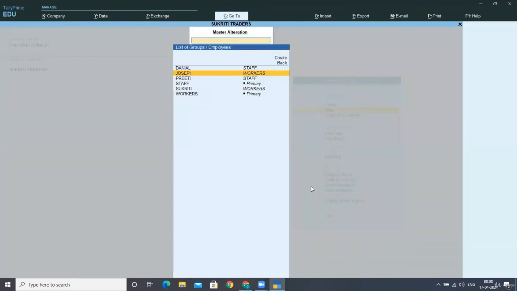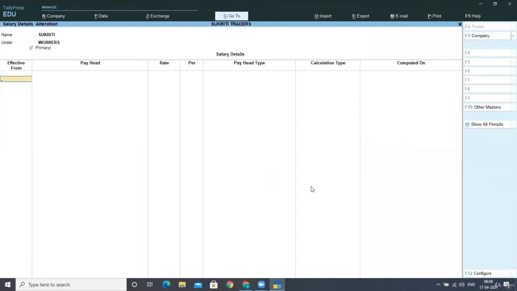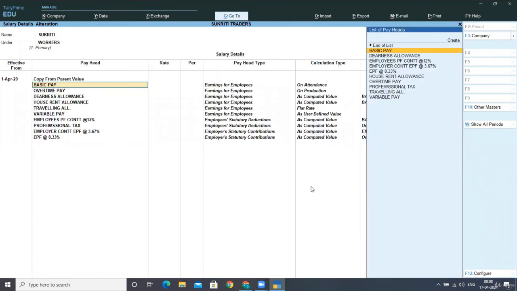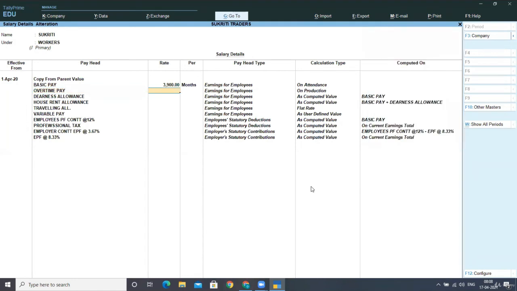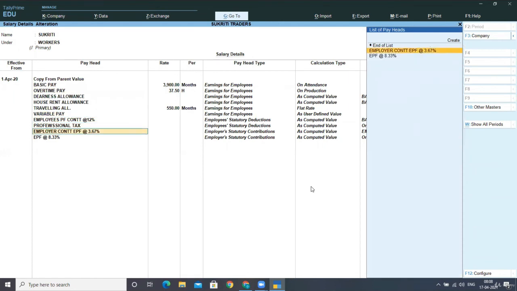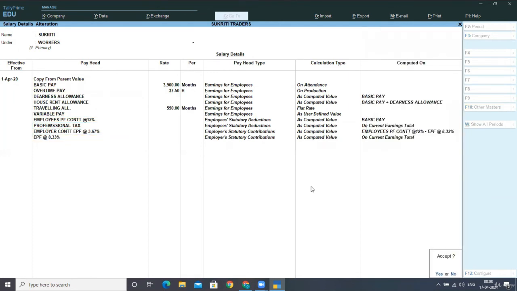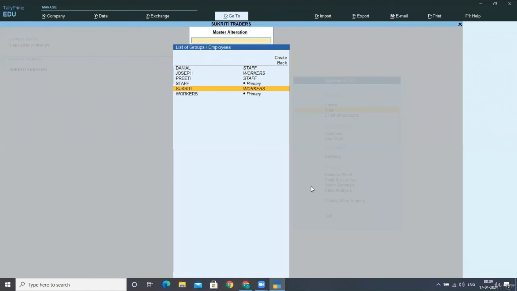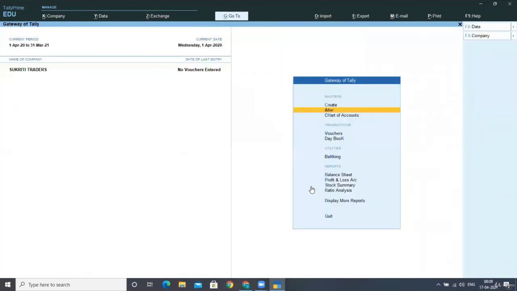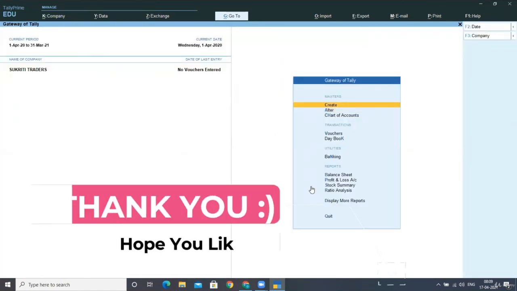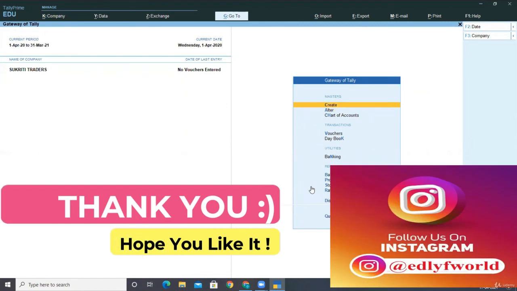Next, we have to define the salary of Sukriti. For Sukriti, we have basic pay of 3,900 rupees per month and overtime pay of 37.50 rupees per hour, and in the case of traveling we'll be providing 550 rupees per month, and we just have to select all of the details. Now in this lecture we are ready with all the basic setup related to the payroll structure, and we have created the masters in Tally.